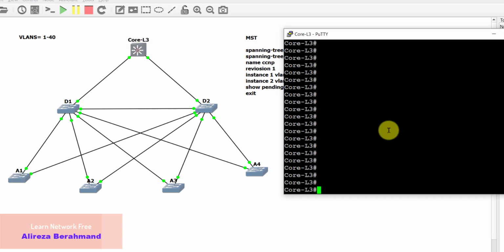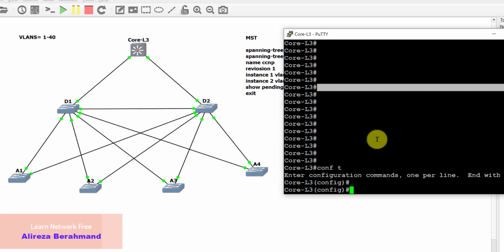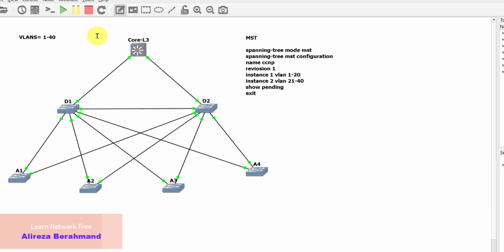And going to the layer 3 switch, do the same. Let me write down the IPs beside the switches. 10.10 for A1, 10.11 for the core switch, and 10.12 for A4, which is the furthest switch from A1, right?